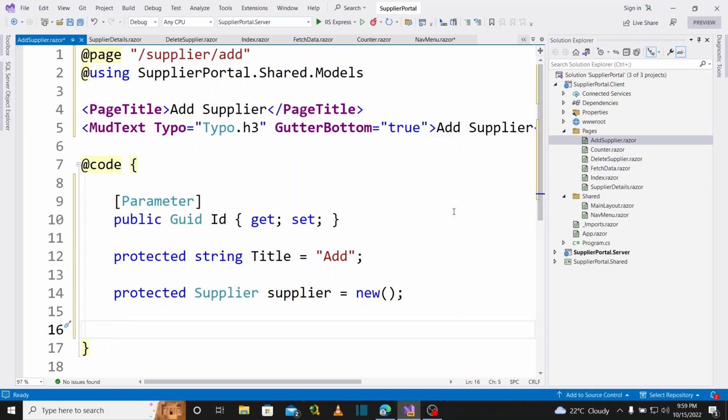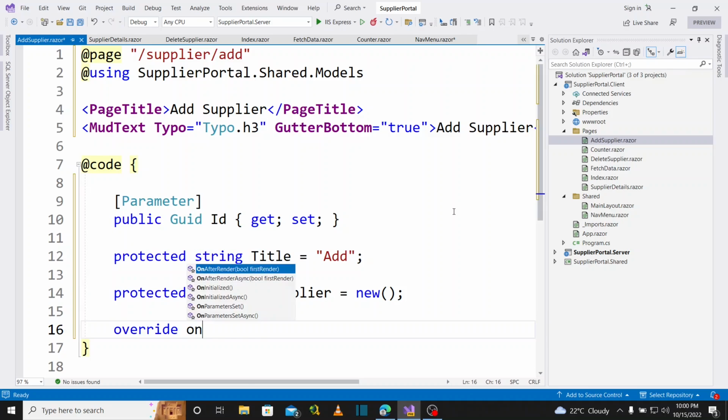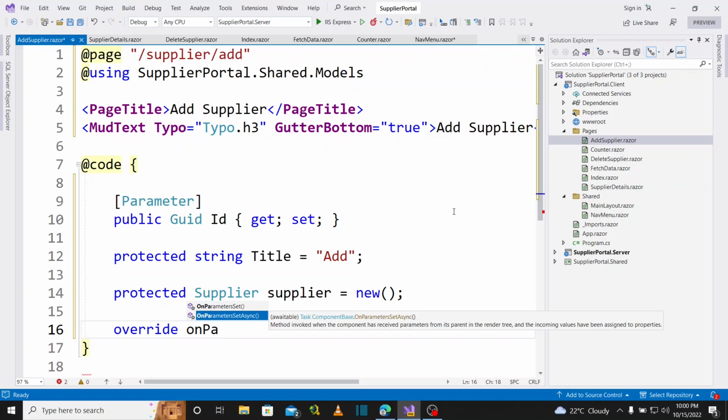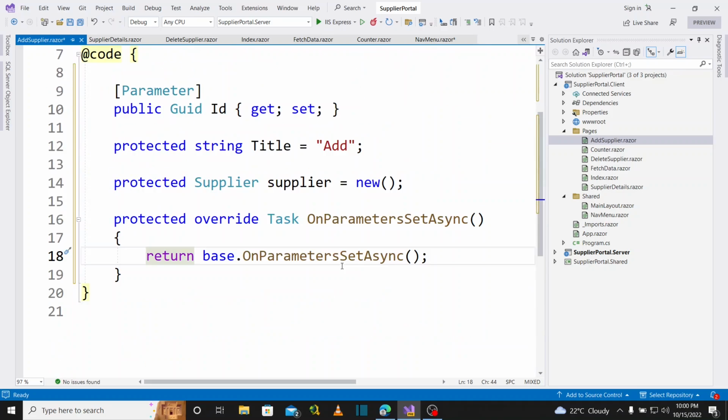Now, instead of using OnInitializedAsync, we're going to use something else. So let's do an override. It will be OnParametersSetAsync. And what does it do? The method is invoked when the component has received parameters from its parent. So this will be invoked if whatever is coming to this page has received parameters, and in our case it will. So we're going to use this instead of the other one.